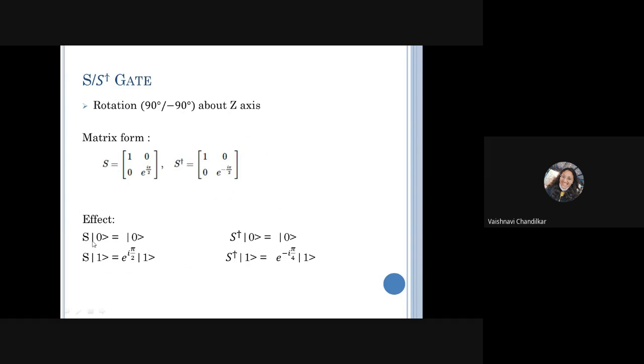When you have the initial state as 0, the S gate does nothing. Similarly for S dagger. But when you have state 1, it rotates the qubit by 90 degrees about the z axis with state 1. Similarly, when you apply S dagger to the state 1, you will get state 1 with a rotation of minus 90 degrees. I have misplaced this as minus pi by 4, but it should be minus i pi by 2.